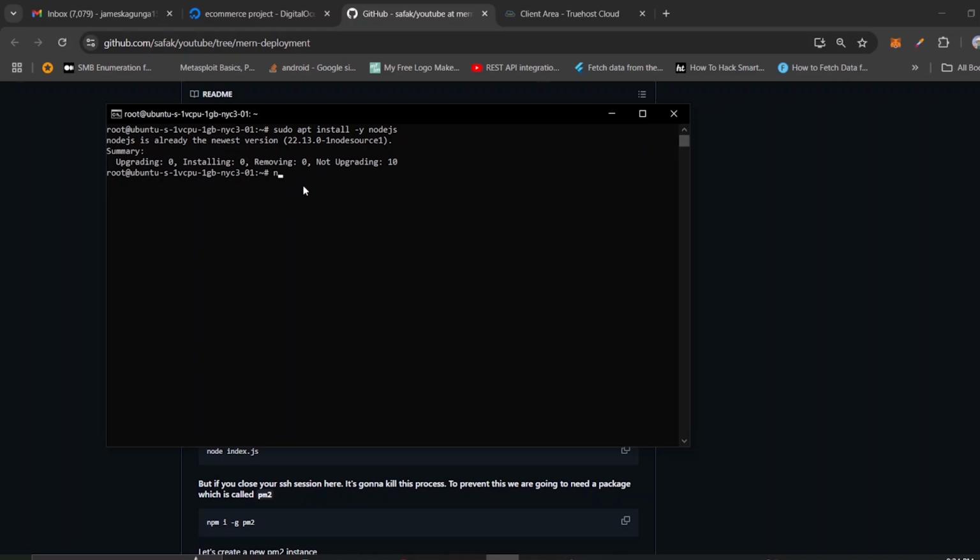So if I try to check the node version, you can see there's nothing like dash dash v, so maybe dash dash version. Yeah, you can see we are running on version 22.13. Another thing is npm. So let's try npm, sorry, and dash dash version. You can see we are running on version 10.9.2.